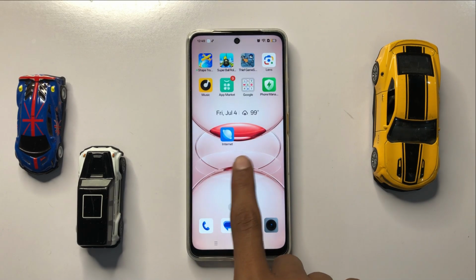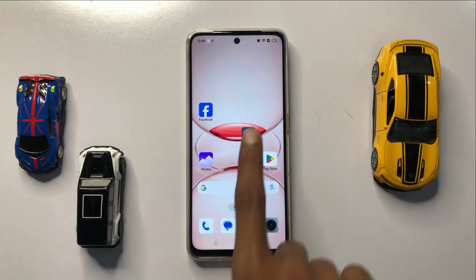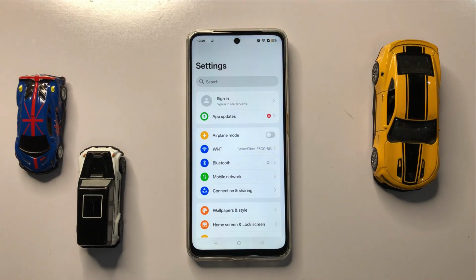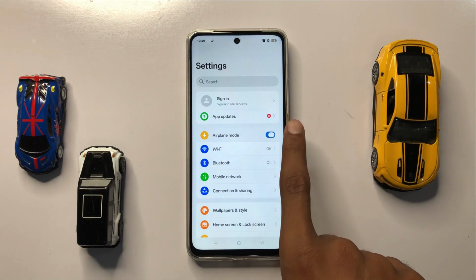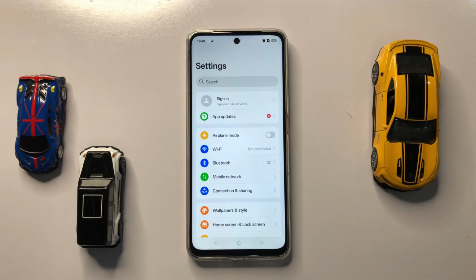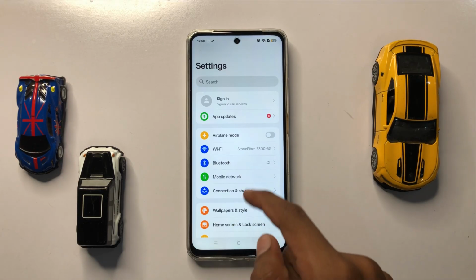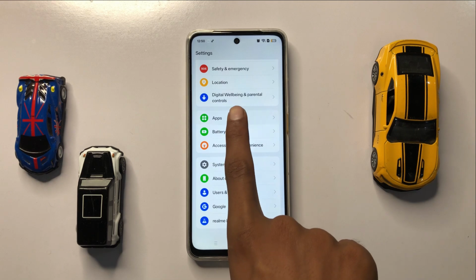First of all, open settings. In settings, here you can see the airplane mode. Now here you can turn your airplane mode on and off 2 to 3 times. After turning airplane mode on and off, scroll down and click on apps.